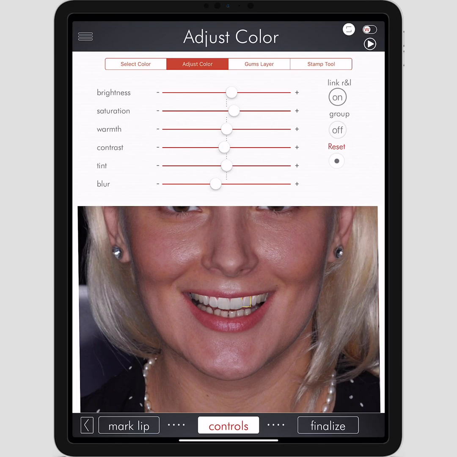If you want to learn more about each step, on your right top corner there is a play button, and you'll be able to see the tutorial on how to do every single step of a smile design.